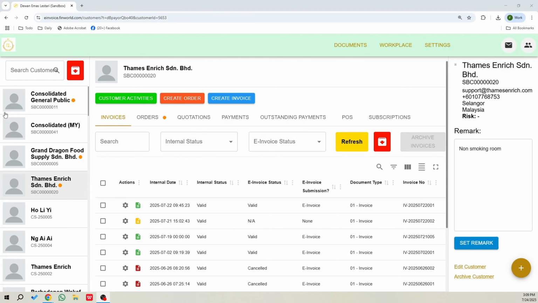Consolidated means cash sales, which refers to all orders without a nominal individual or company name. An individual name means a personal name. For example, if someone named Michelle Tan wants an order, you can't put that under consolidated. Only when there is absolutely no person's name can you put it under consolidated, just like with cash sales. Alright, so let's start with consolidated.